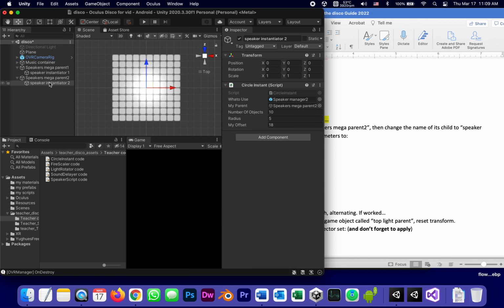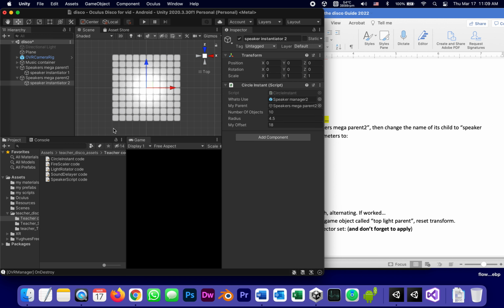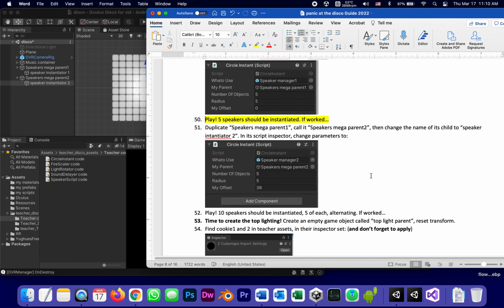I can actually take the speaker instantiator 2 and tell it to do a slightly smaller radius, like 4.5, so that way they don't overlap. See, like big, small, big, small, big, small. Once I have 2 of them, I have so many things I can do. Let me return to the original numbers. 5 objects and 0 for speaker instantiator 1. 5 objects, 5 radius, and 36 degrees for speaker instantiator 2.